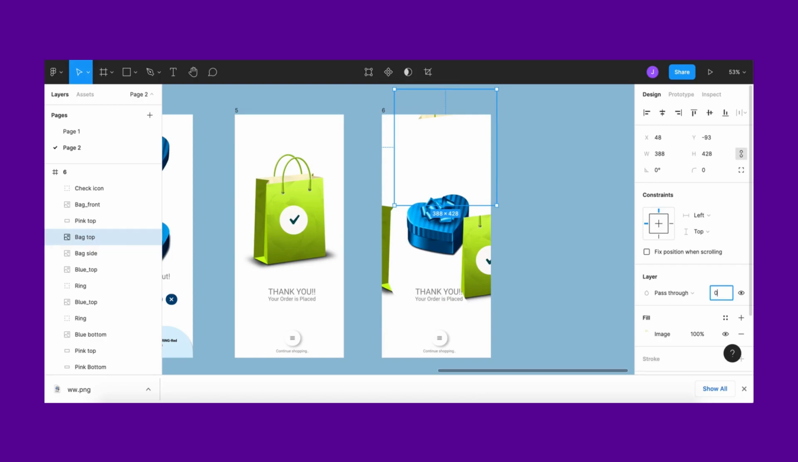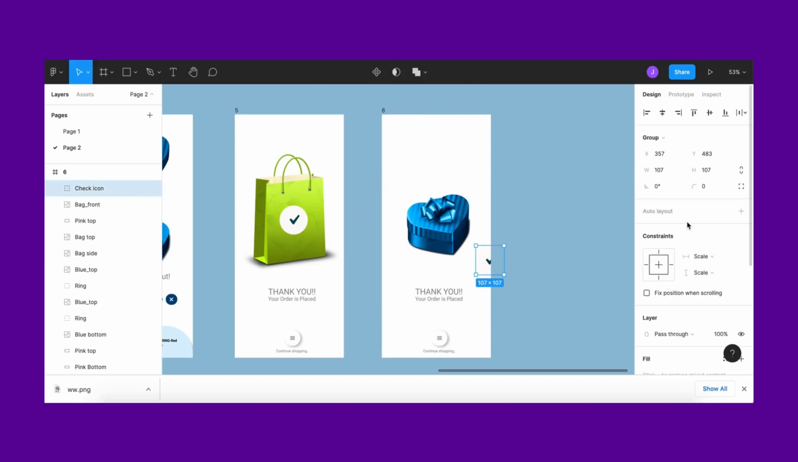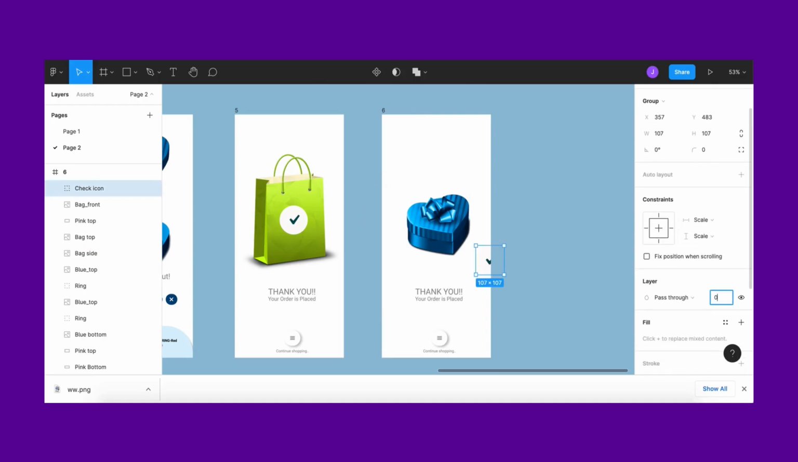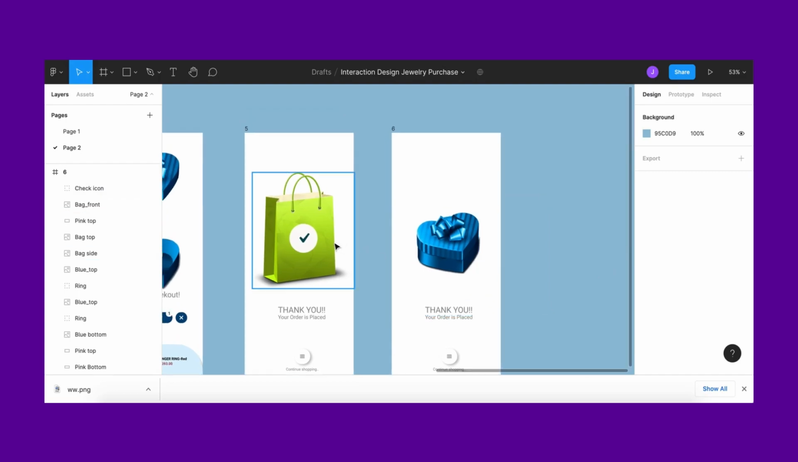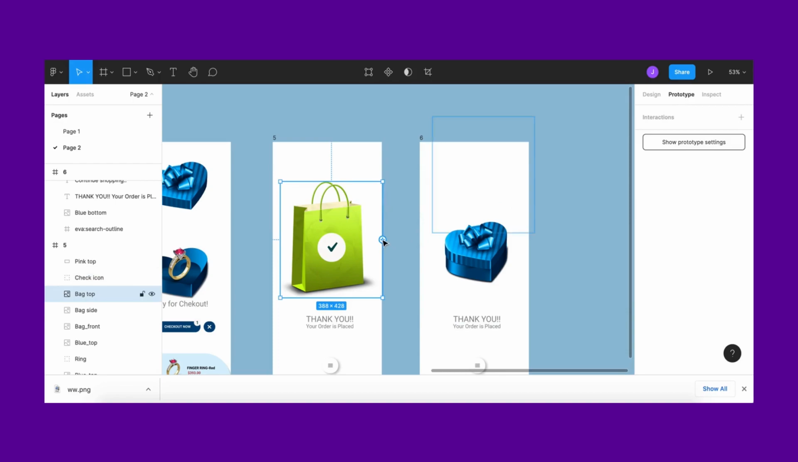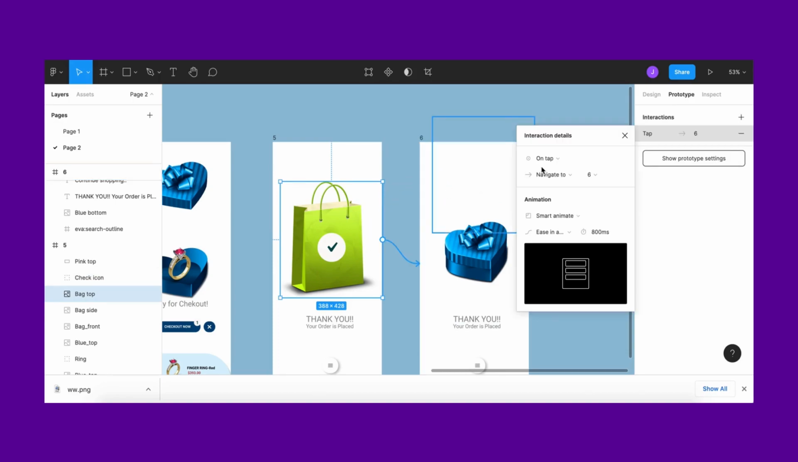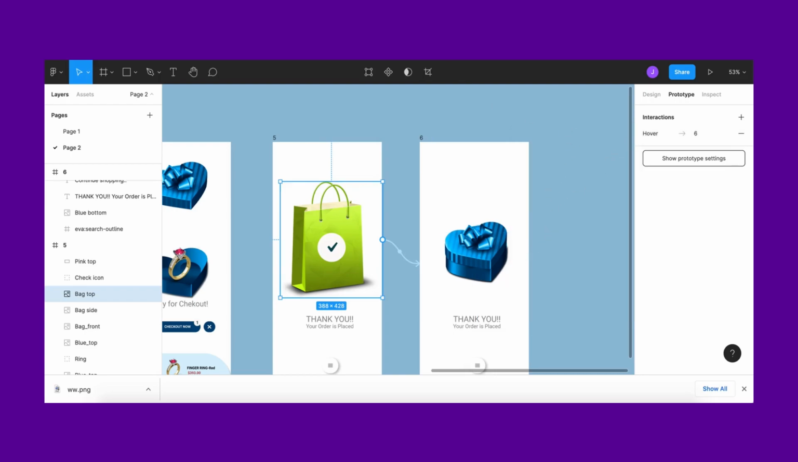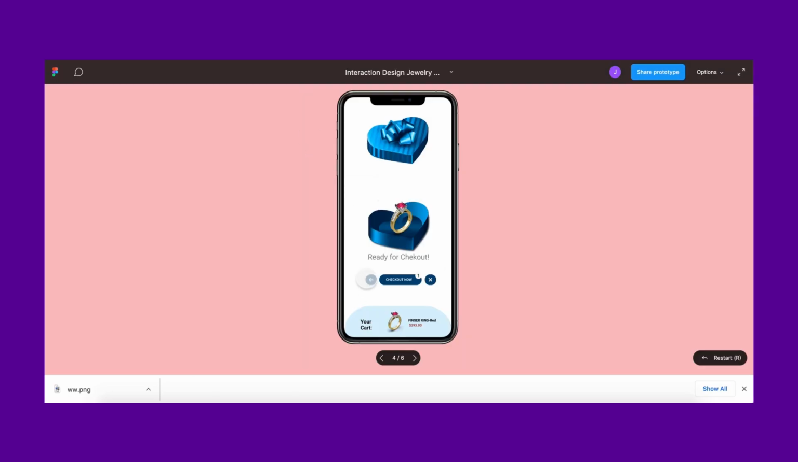I'll make this pass through 0. This also pass through, I'll make it 0. This also I'll make it 0, and this one is there. I'll make this pass through also 0, and I'll select this and go to prototype and drag and drop over here, and I'll make it on hover. Smart animate, ease in and out, 800 milliseconds is fine. You can change it if you want. We'll see how it comes.